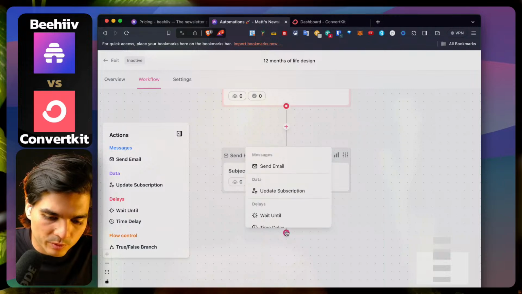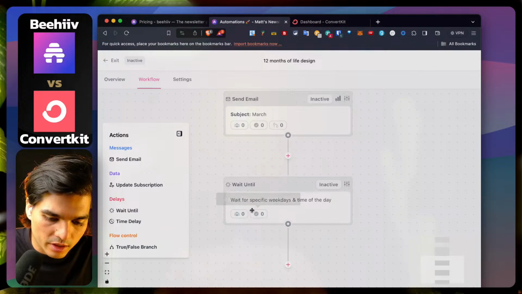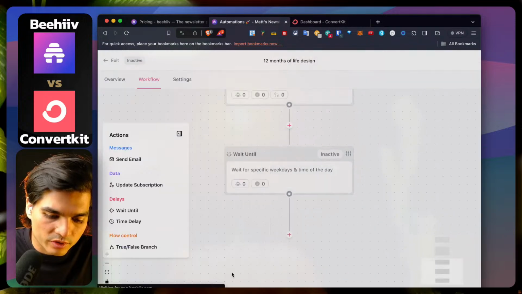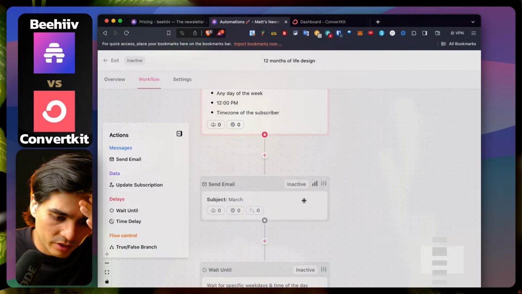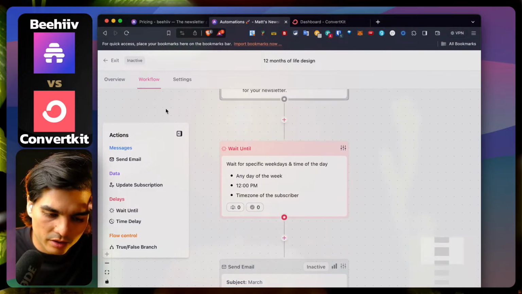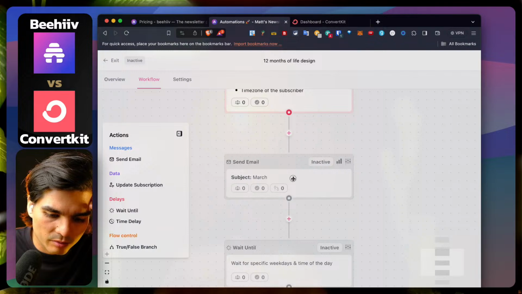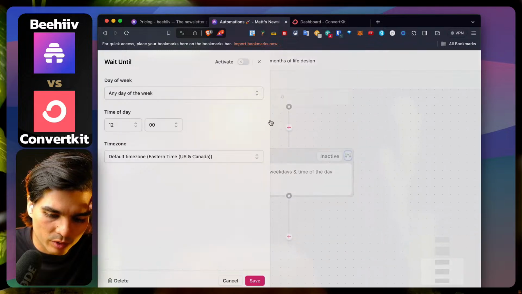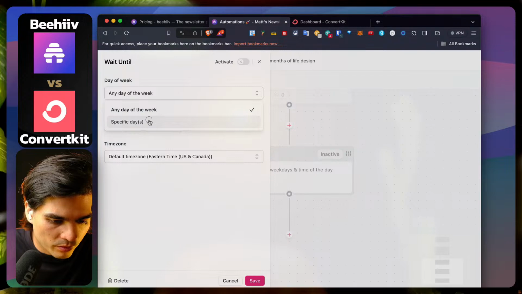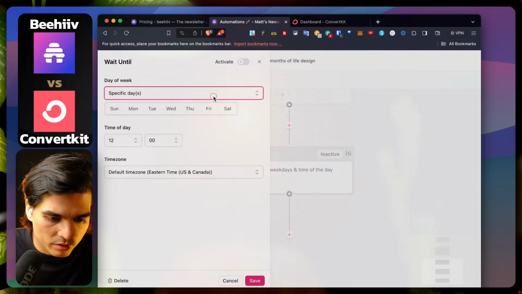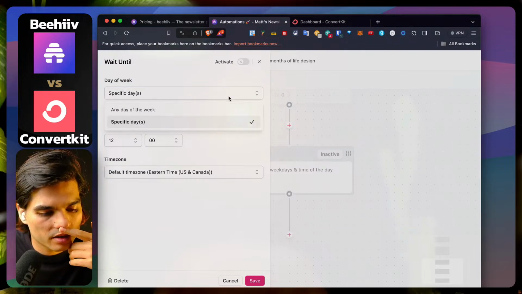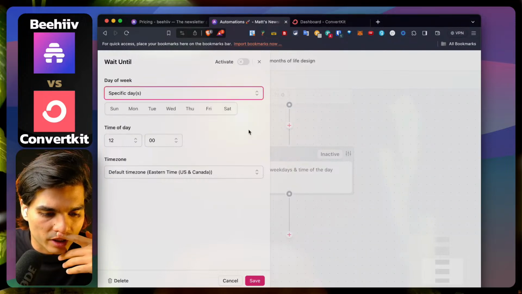And then we would do the same thing where we wait until another day, and then do the same thing. So building an automation seems to be quite easy here. That's how we do 12 months. Someone signs up, wait a day, send them an email, and then we'd wait until a specific day. This is interesting. We can't do a specific date. Okay, so you can't really do that in automations.